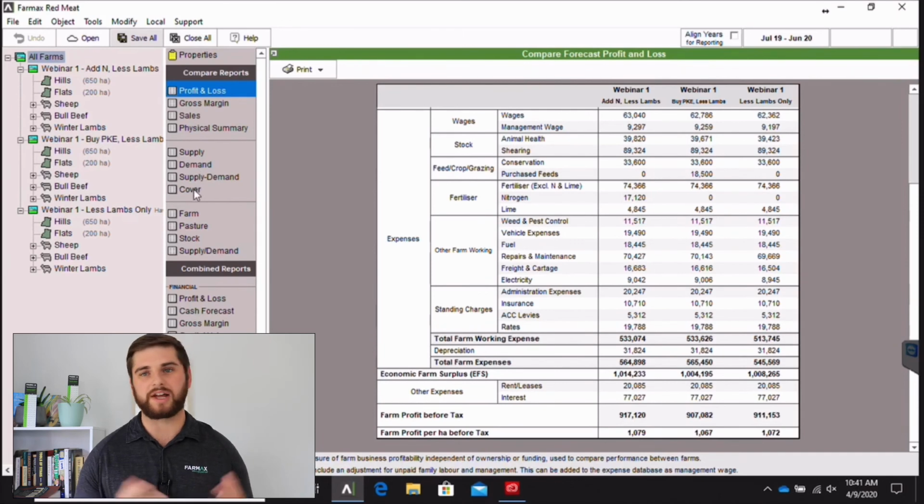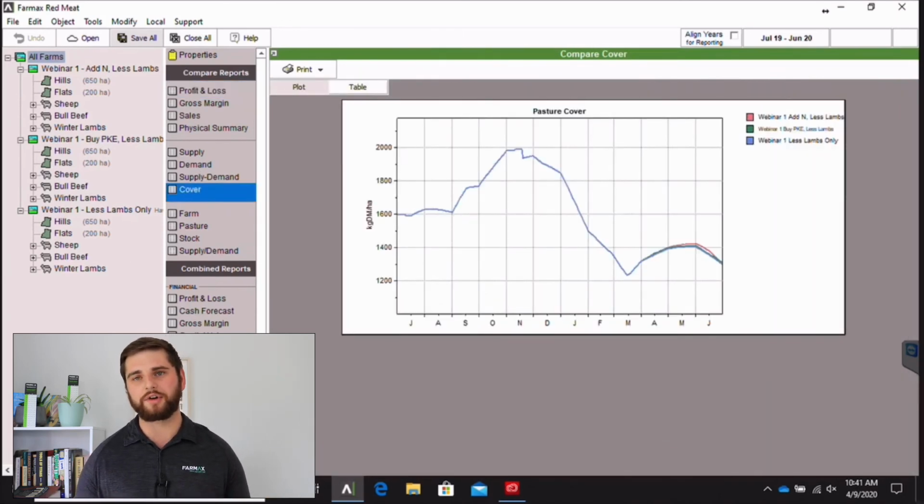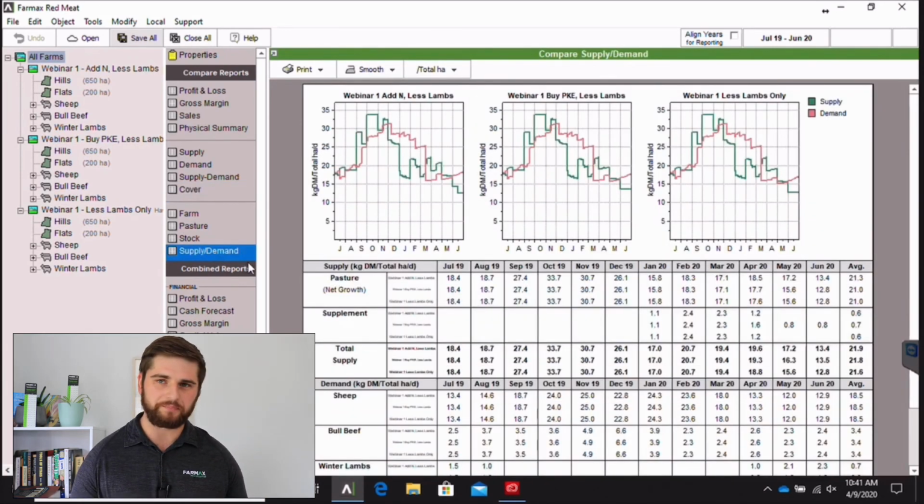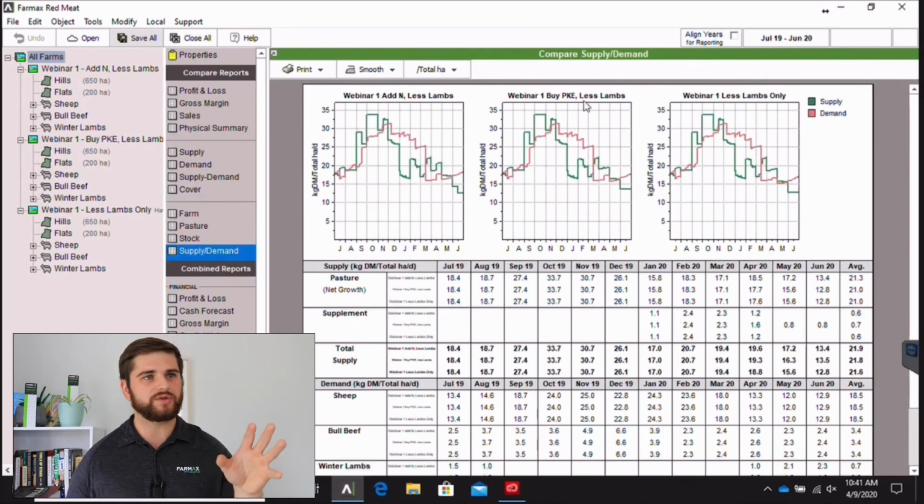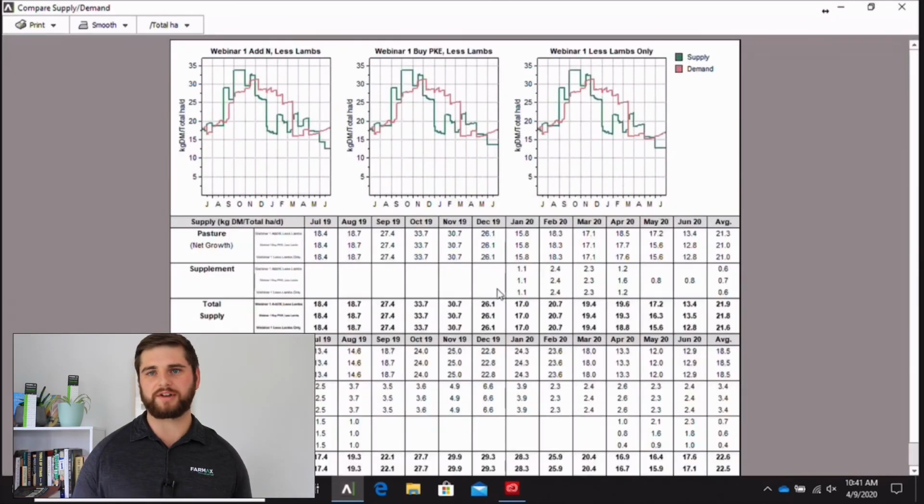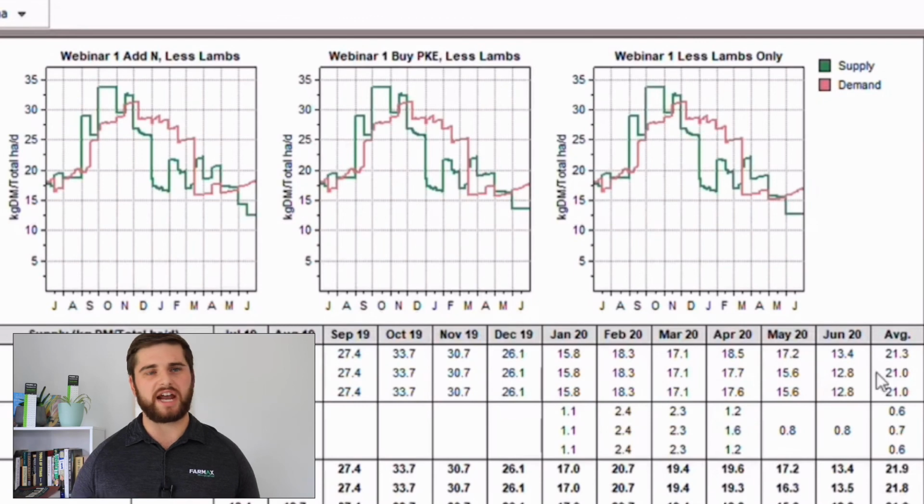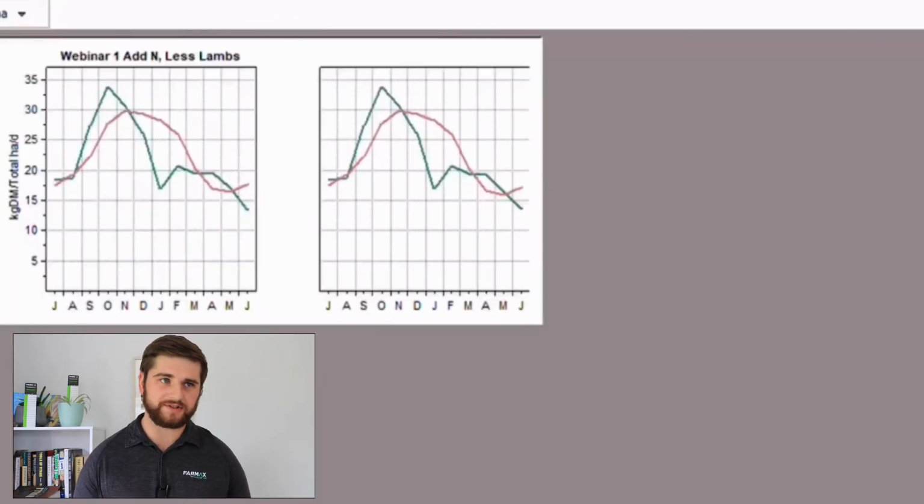You can also look at things like pasture cover and supply demand. With pasture cover, we're probably not going to see too many differences between the scenarios in this case, and that's because we basically intentionally tried to line up that 1,300 target between each of the different options. So that's what you're going to see there. We've also got some supply demand reporting so you can get a feel for how it changes the supply demand equations in the background for these farm systems.